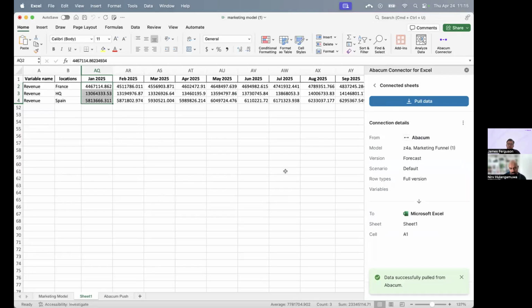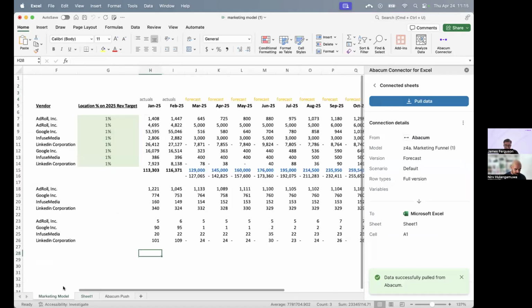So where would this be relevant? For folks that don't want to use Abacum at all, essentially all they have to do is pull this to get the latest data from the live model within Abacum. Once that latest data is there, they could have their little modeling section here where they would want to create their different models and components and so on and so forth.